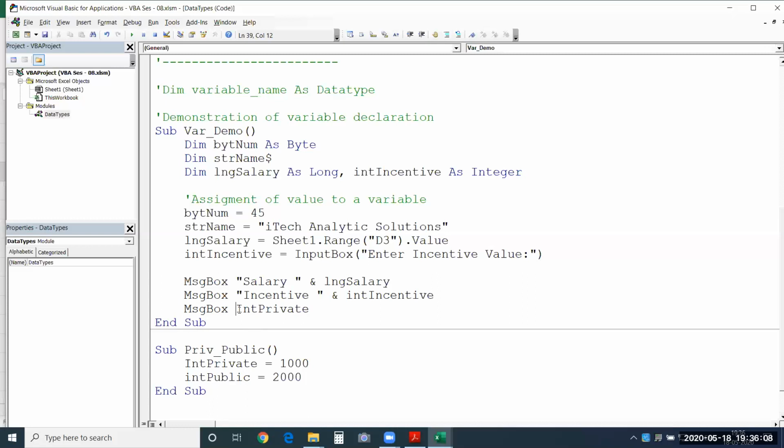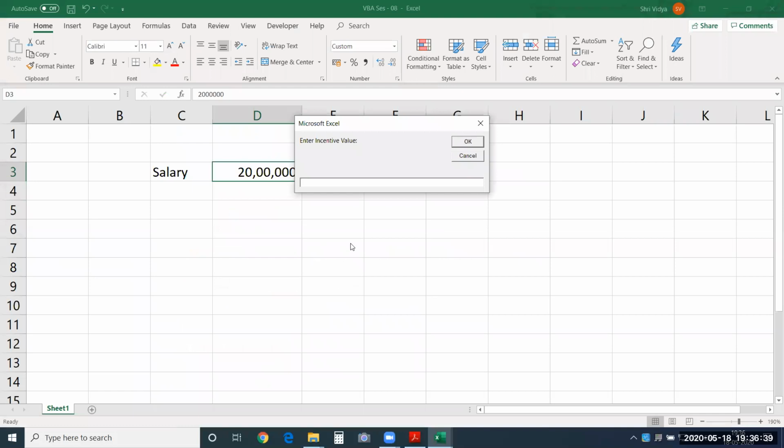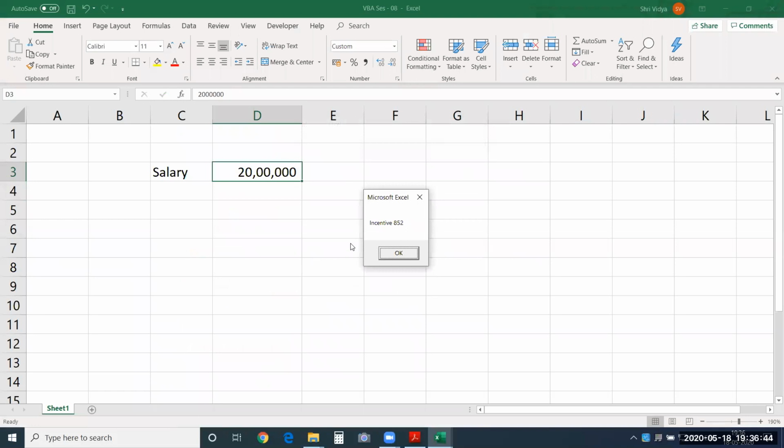Now I'm going to use it here. I'll give the text scope at module level, and I'll use the value present in this int private. Now let me run this macro. I'll enter some incentive value. This is displayed, incentive is displayed.